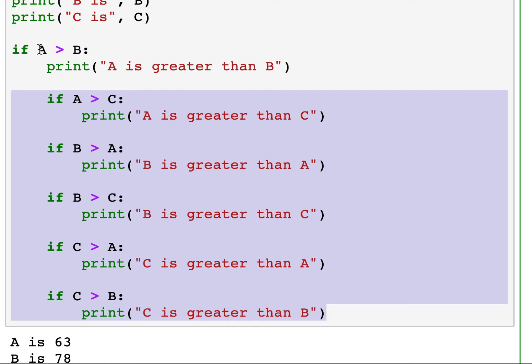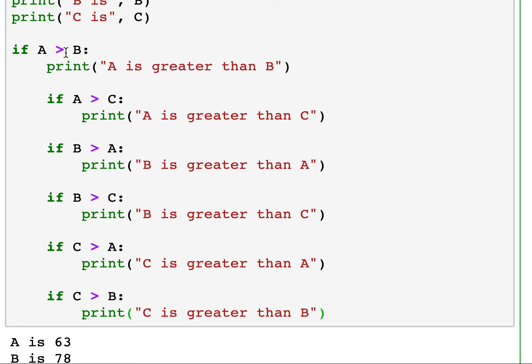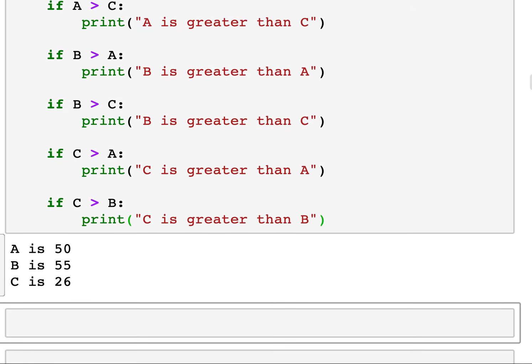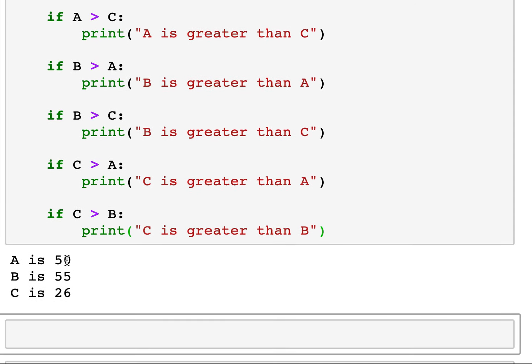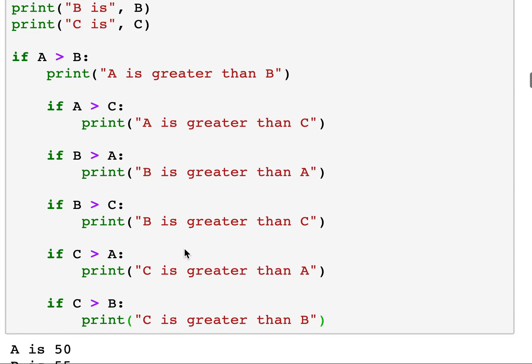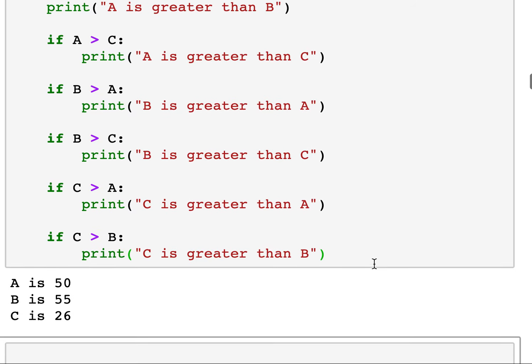So the idea is only if A is greater than B will the rest of this be evaluated. So we should either get A is greater than B with potentially other things, or we get absolutely nothing. So let's see how that works. See here we got absolutely nothing. And you can see, is A greater than B? No, it's not. 50 is not greater than 55. What happened is this first if statement was false. It was not evaluated. And so all the code that's indented after this if statement is just completely ignored.